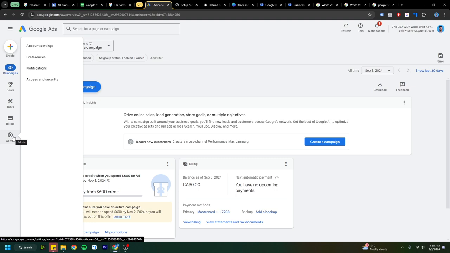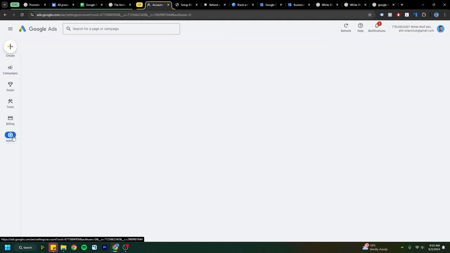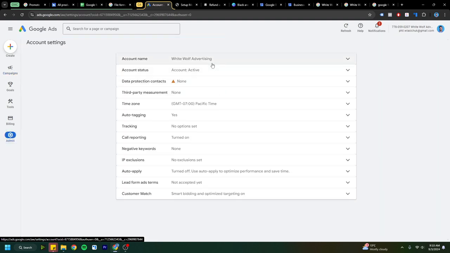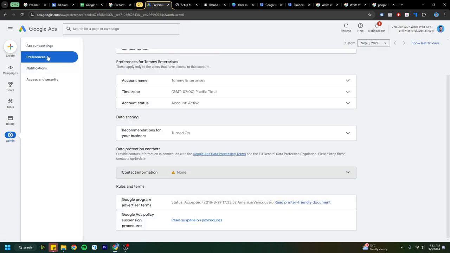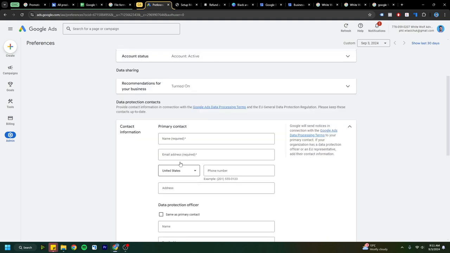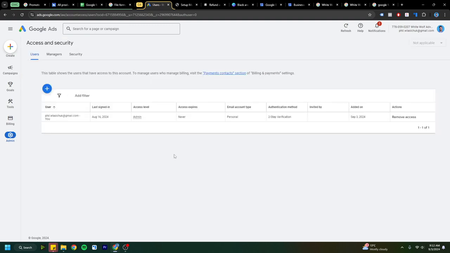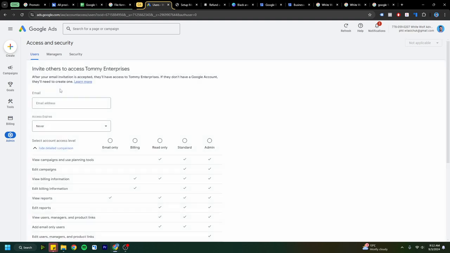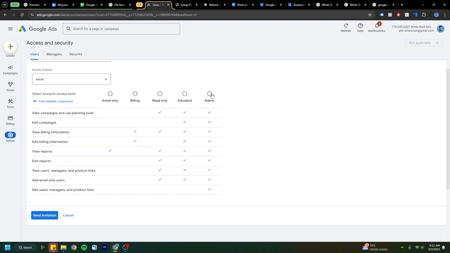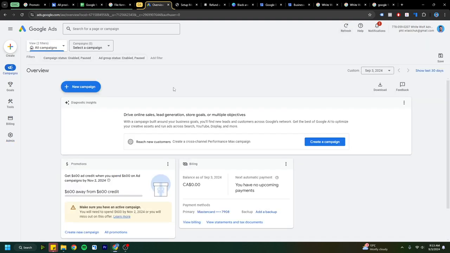So you can go to the side menu and admin section, go to account settings, and here's where you can change the account name and all the other information. Next, I recommend going to preferences in the admin section and going down to contact information and putting in your information here. And the next thing you can do is go into access and security under admin, add in anybody else that needs access to this account, and you're able to give them different access levels. And once you know that information is correct, you can go ahead and start creating your first campaign.